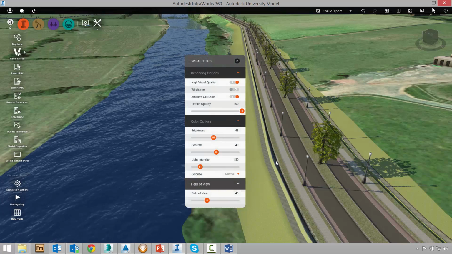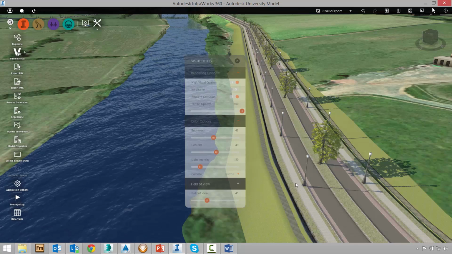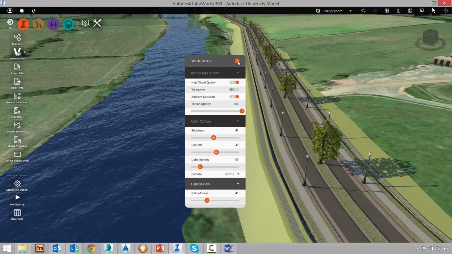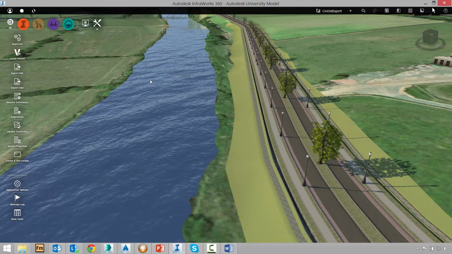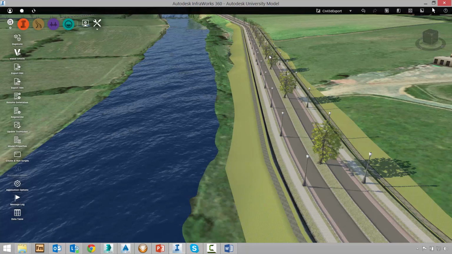You'll see that you get a lot more shadows and reflections from one surface to another, just like you would in the real world. So that's one type of visual analysis that you can do. Another type would be to go ahead and select the items that you can see from a certain viewpoint.